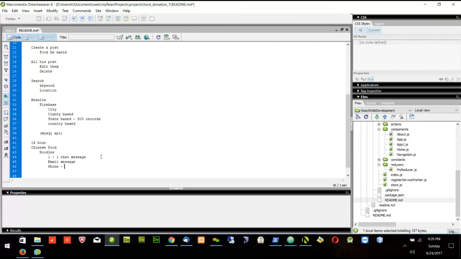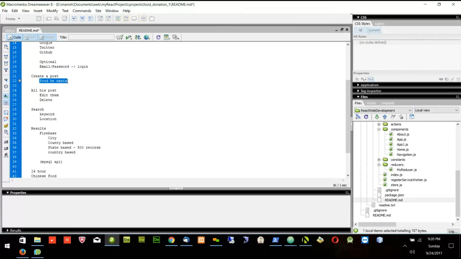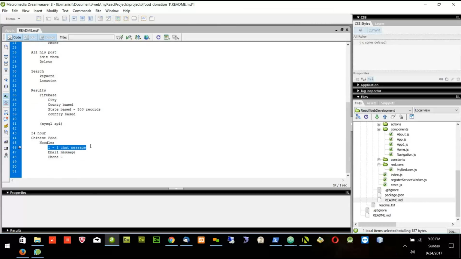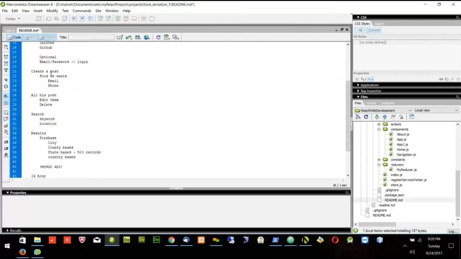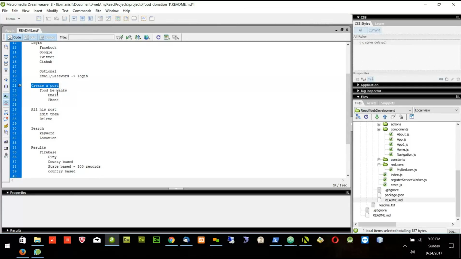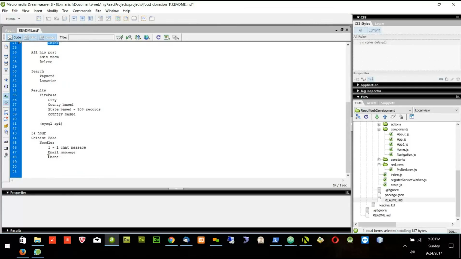So when you are posting it, we will give the option of what you want. If you want to be contacted by email, give your email or phone number. But one-to-one chat is open for all because it's our internal system. You can send a message through one-to-one, but email and phone will be optional. If the person who is posting has put the email and phone number, then only you can email or phone him. So that is the whole project.